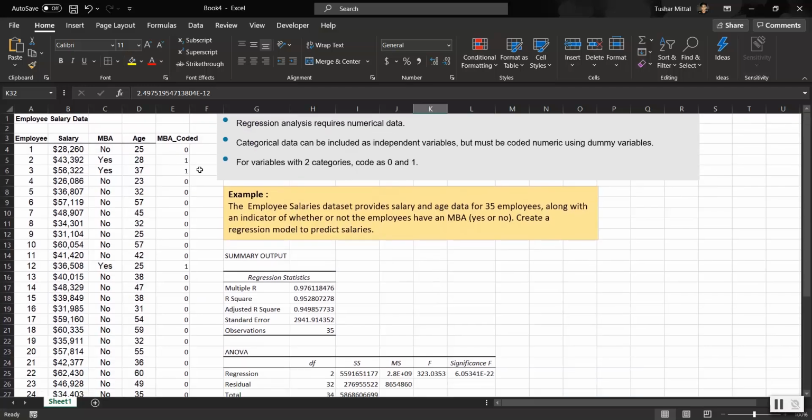You need to make sure that you code it properly and then use the regression analysis as usual.